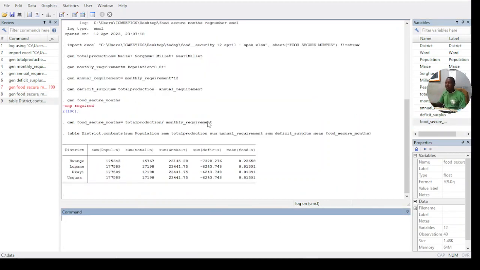It's going to generate our table. This is our table. Wange. This is the total population in Wange, and their total produce is this one. Their annual requirement is this one. This brings the deficit, and this food is going to last for these months. So we have all the information that we may need as pertaining to these districts and their corresponding population, production, annual requirement, their deficit. So we can now comment using this one.